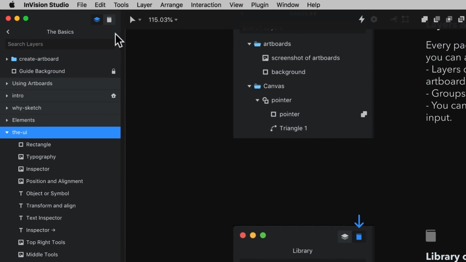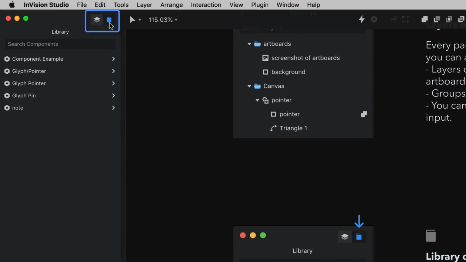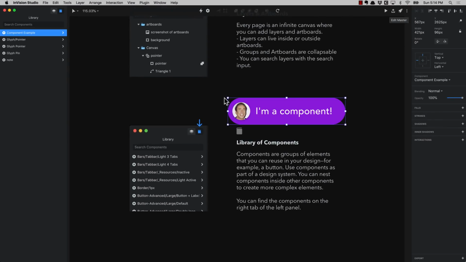The second tab on the left panel would allow you to see all the different components inside your document. So all of these are different components that I have here. You can just drag them inside your document if you want to.